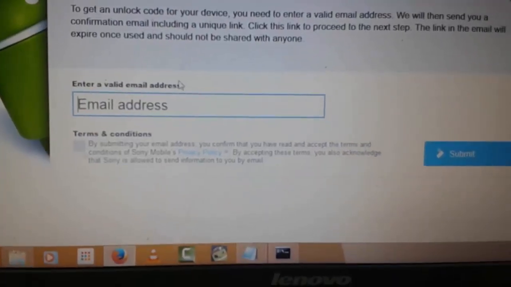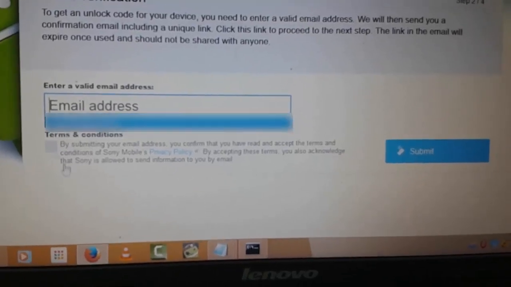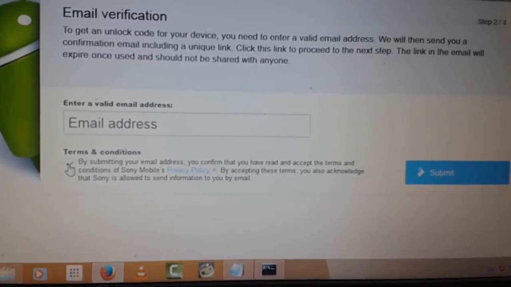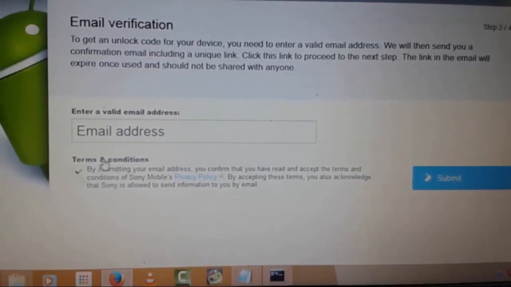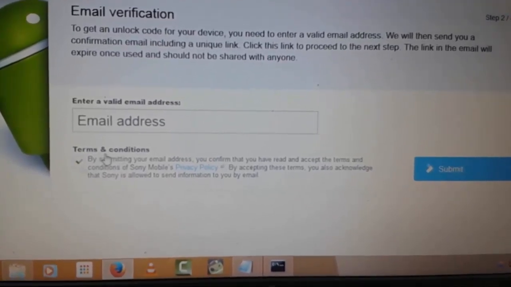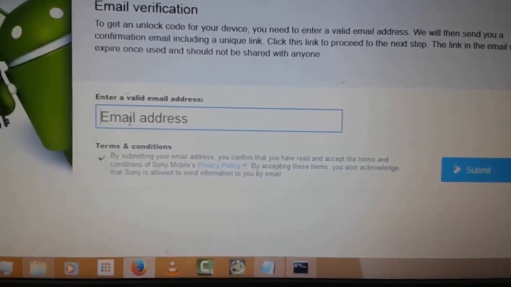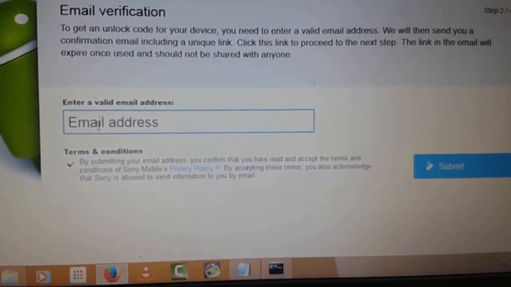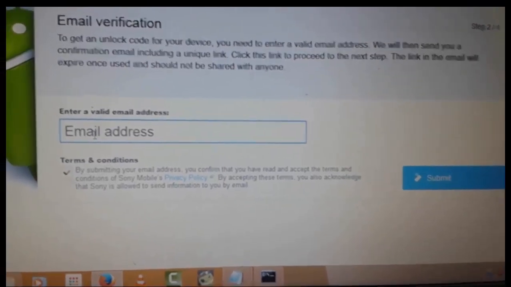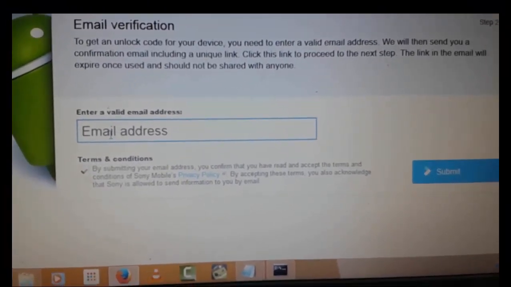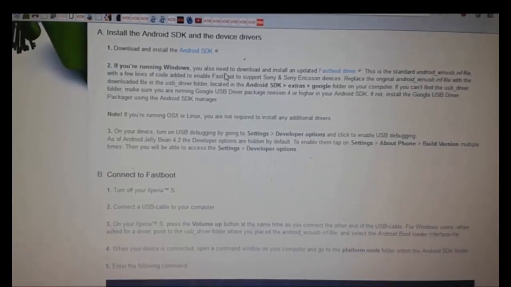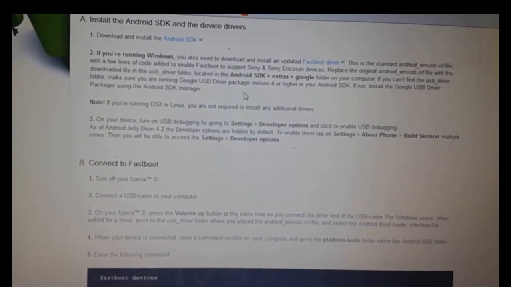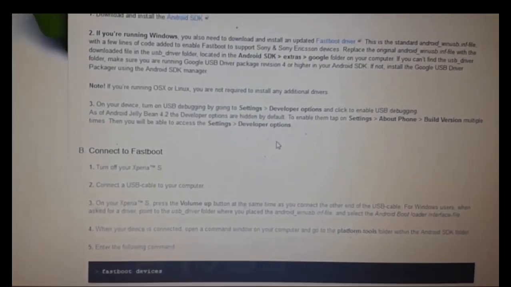And you need to enter your email address, and after that you need to check the box for terms and conditions. After entering, they will send one confirmation link. From this link you can enter into the bootloader unlock code page. This is the page. After entering the email address, they will send a link and you will enter into this page.